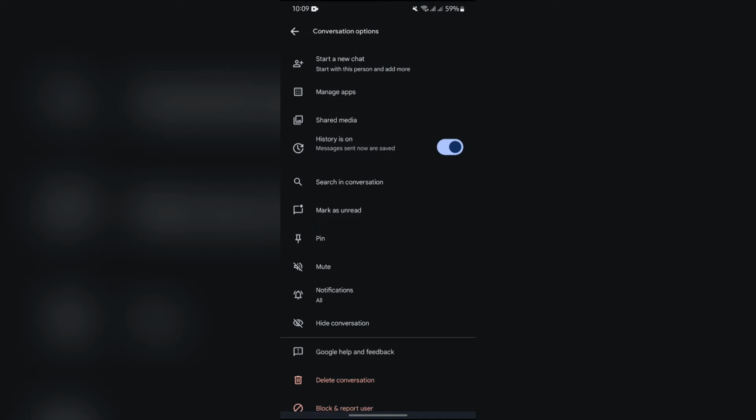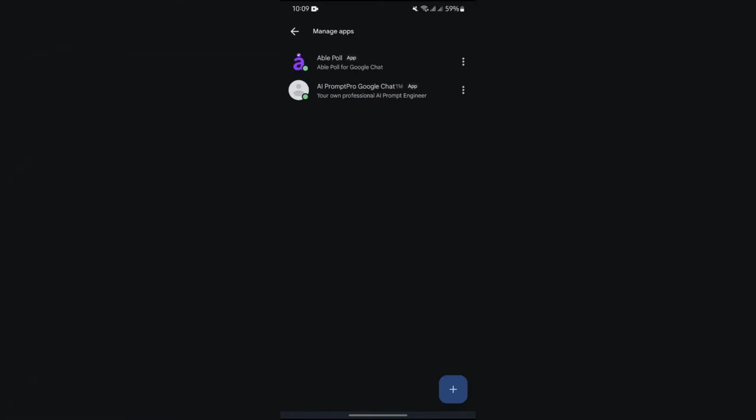After that, just go to the profile and then you will get this option of manage apps. Tap on manage apps and then you will get to see all of the bots and applications.